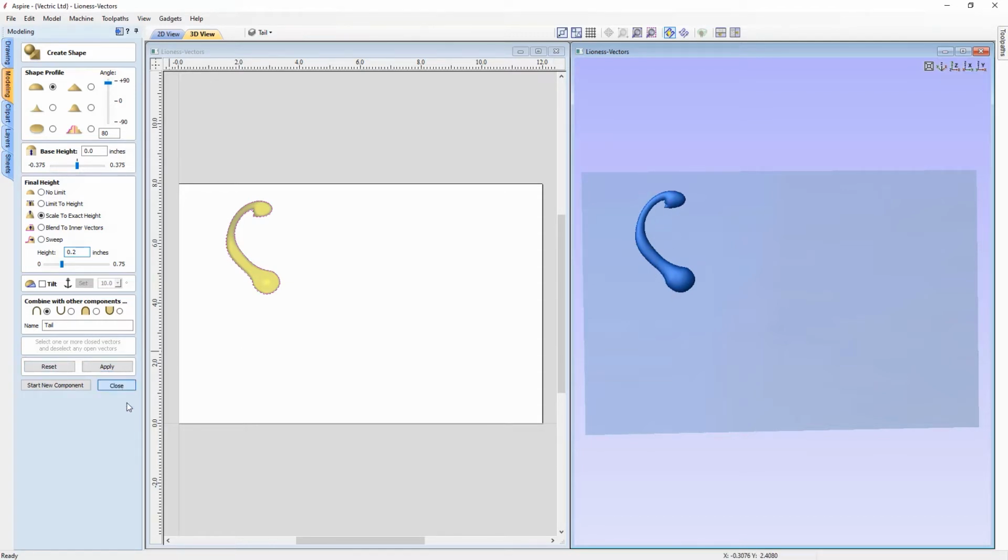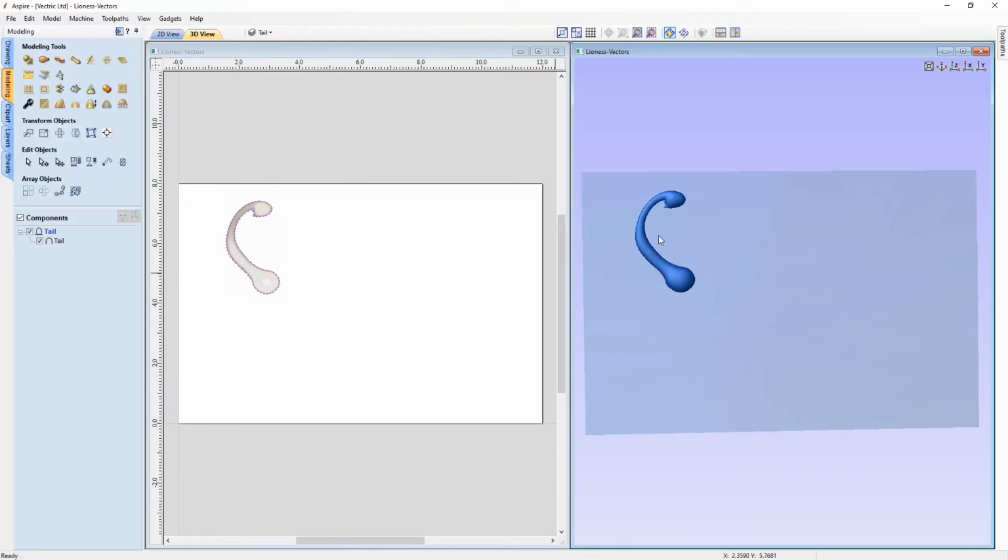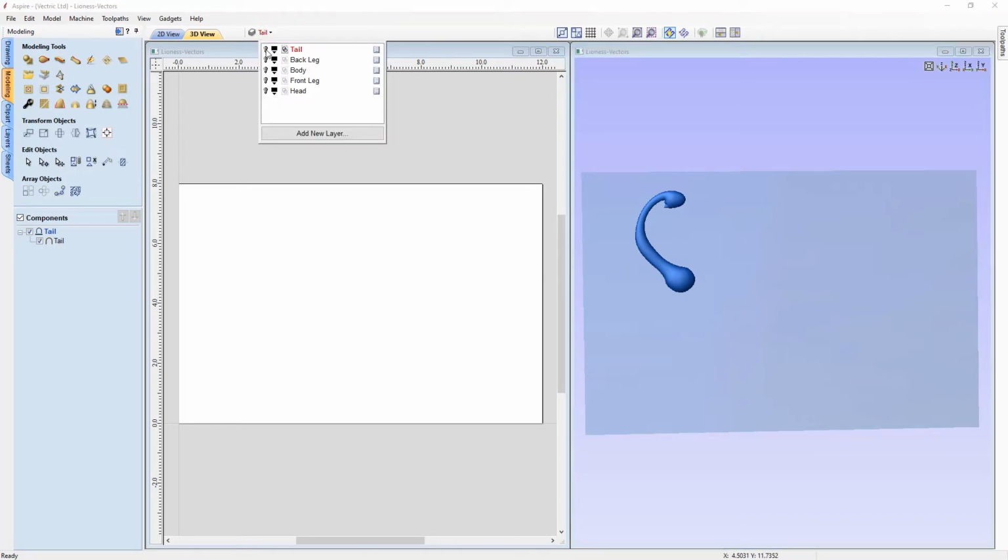So we'll just go ahead and close out, and we can see we've got the component here, we've got a grayscale here in the 2D view, and we have the component within our component tree there. Now we're ready to move on to the next part. We're just going to switch off the tail layer, and you'll notice that our grayscale has disappeared. However, we can still see the component here in the 3D view, and that's because anything that we see in the 3D view is actually managed by the properties of our component tree.